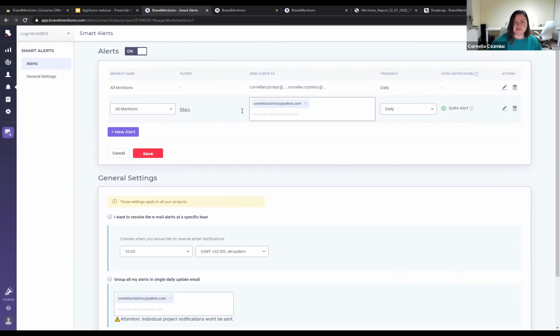Add the email address you want the mention to be sent to. You can receive it daily, weekly, or instant. If you're a control freak, you want it just as it happens.